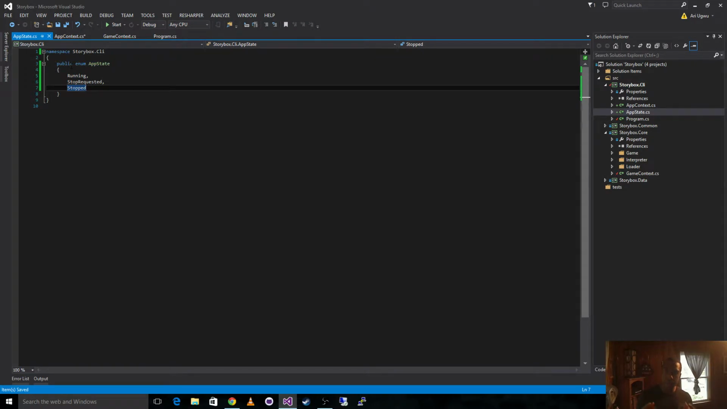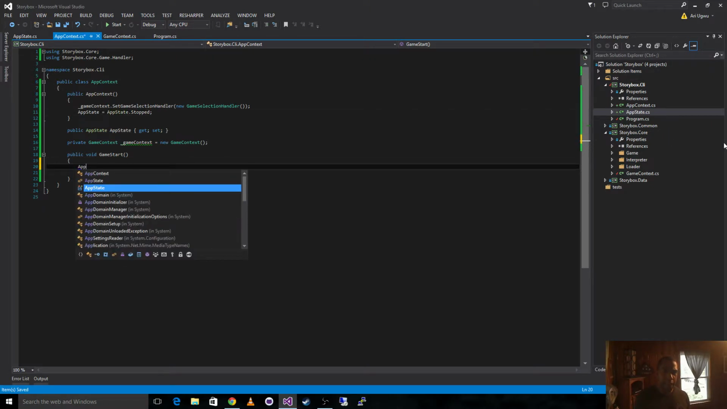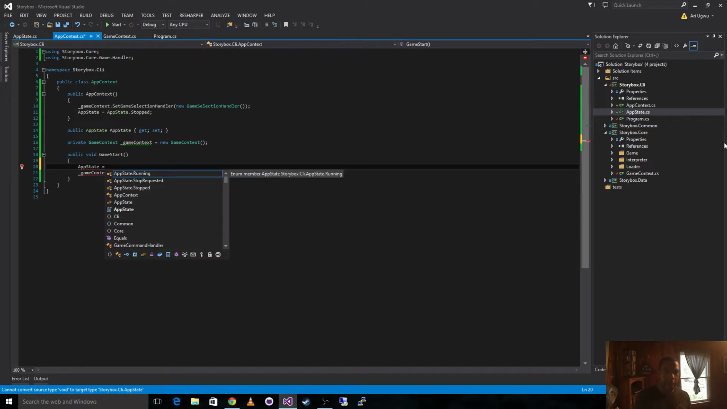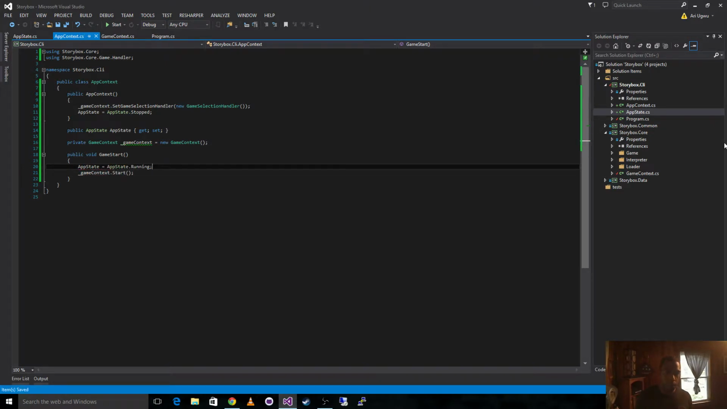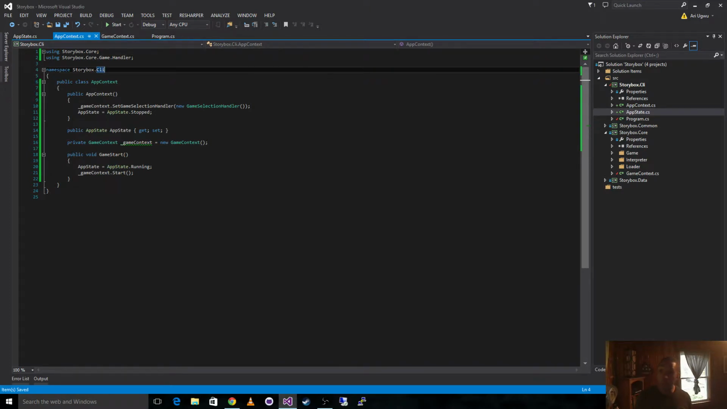they're able to be composed in ways that are unique to them and their needs. So inside of here, I'm saying AppState.Stopped. Then instead of game start, I want the app state to be equal to AppState.Running. And that is it. Okay.